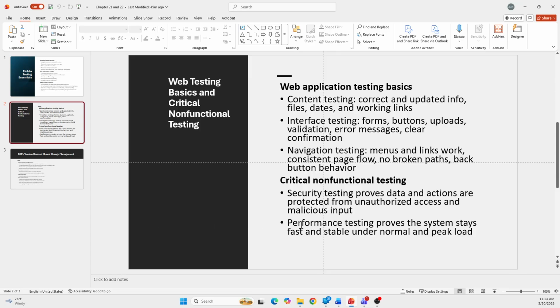And critical non-functional testing. Non-functional testing is not about features, it's about how the system behaves under stress and under attack. Two key ones are security and performance. Security testing tries to prove the system protects data and blocks unauthorized actions.